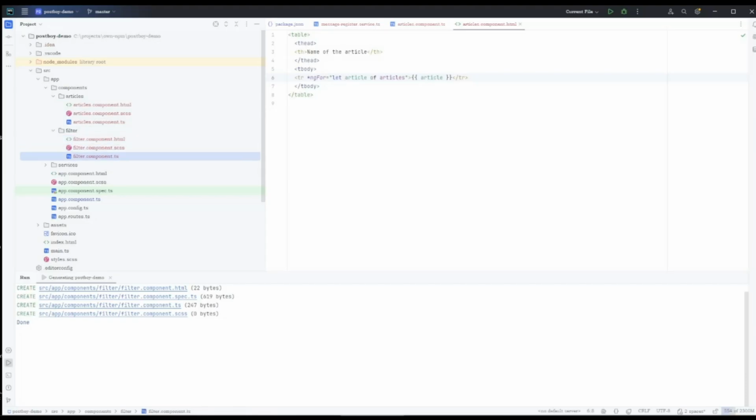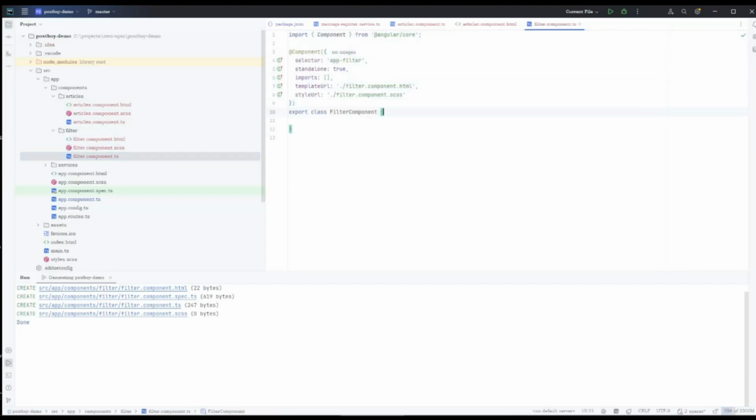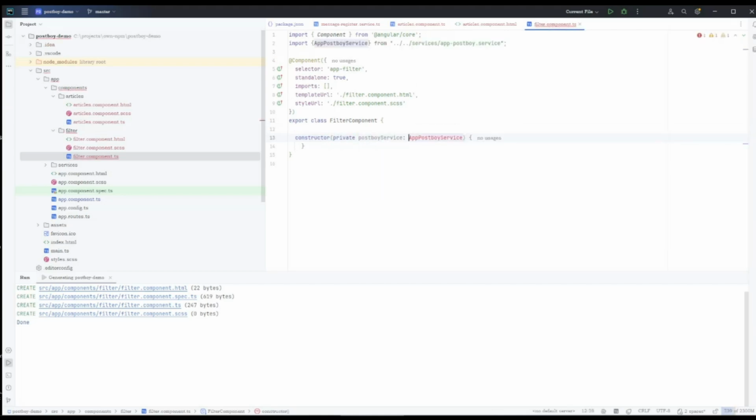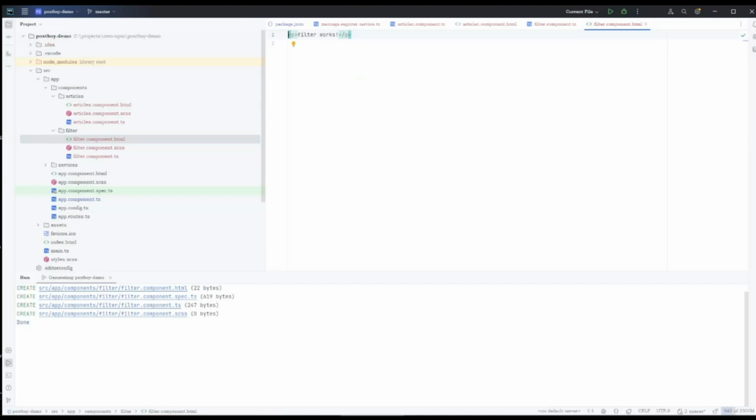Talking about the filter. The same story, we need the postboy instance here. So private postboy service, postboy service again. Also in HTML we need the input itself. Type text, and also we need the method.